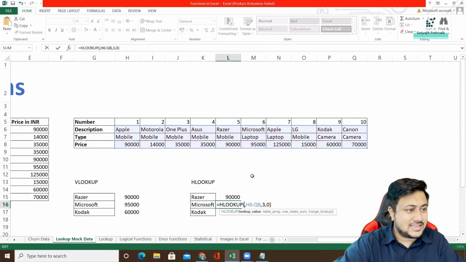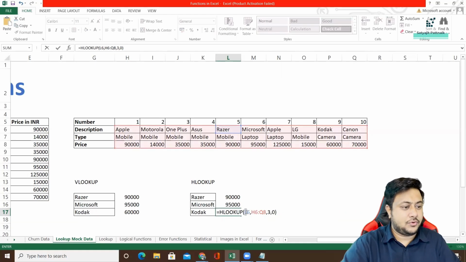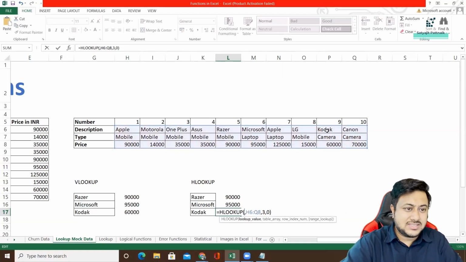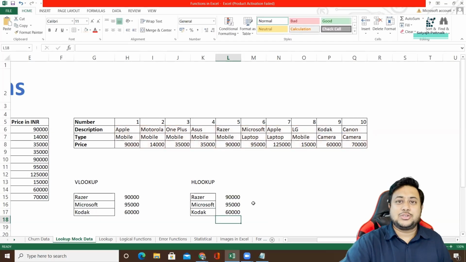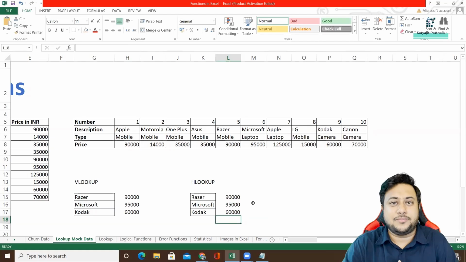Instead of L6, I will give it as M6 and then close it, becomes 95. Similarly, I will do it for, instead of M6, I will give it as P6 and then 6,000. So this is how you deal with your VLOOKUP and HLOOKUP.